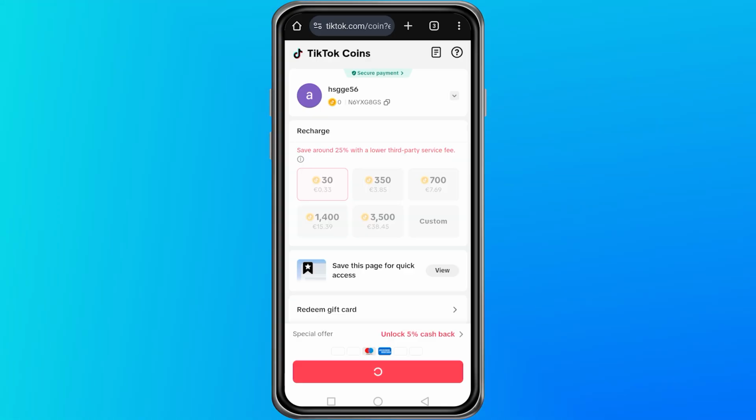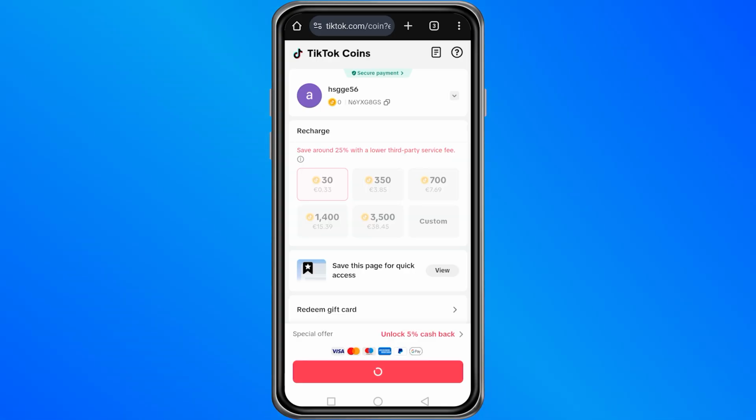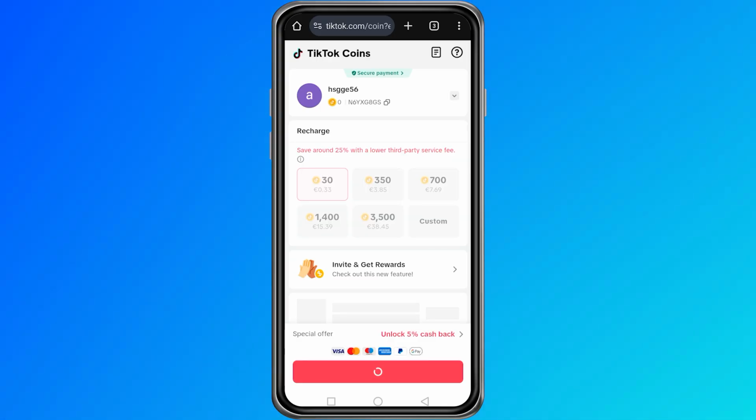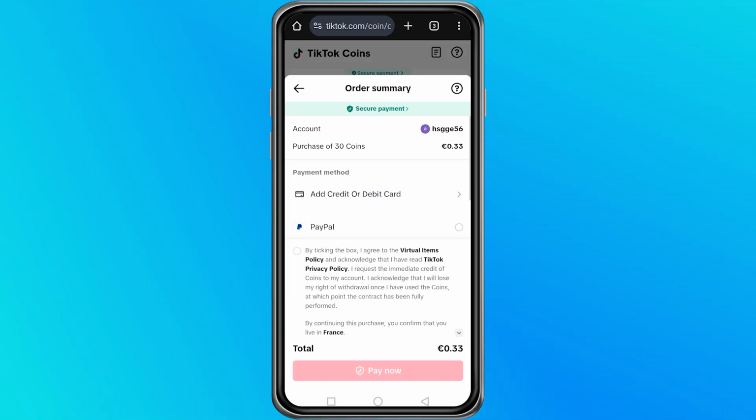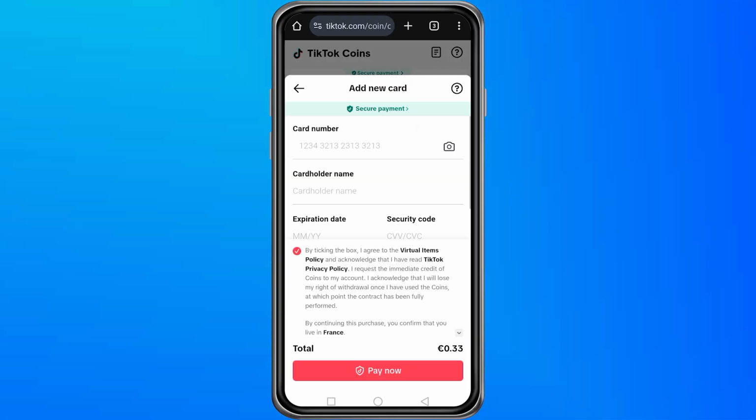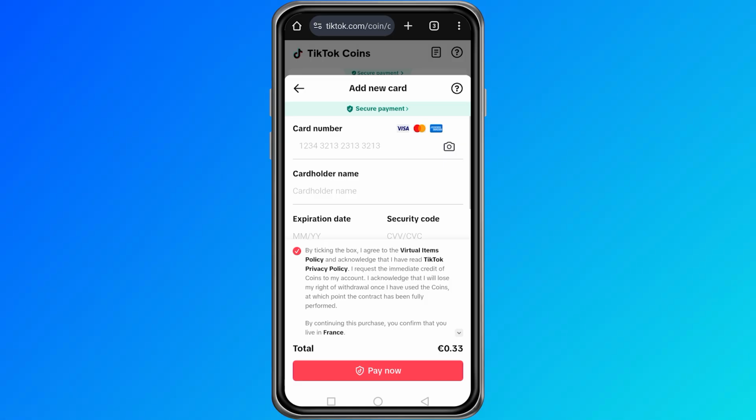Once you select a package, TikTok will ask you to choose a payment method. On this screen, tap on the option that says Add a debit or credit card. Now you will see a form where you need to enter your card details.